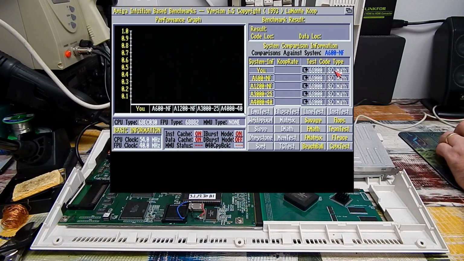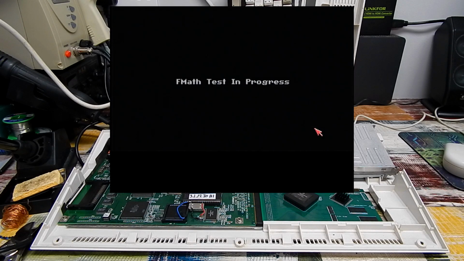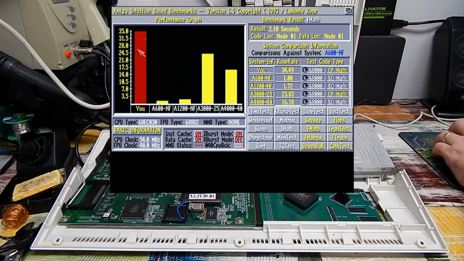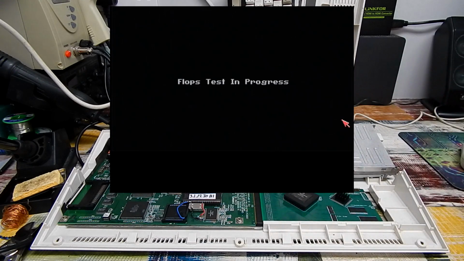We need to change this up here to CPMath, and we'll just change the A3001 to CPMath as well. So that will be our comparison. And let's run that FMath test again. This time then, you can see that our performance is a fair bit higher than that of the 25 megahertz A3000. And the reason that I'm using this as a comparison is because the A3000 would have a 25 megahertz 030 CPU with the 6882 FPU. So yeah, it certainly seems as if our little crystal is working.